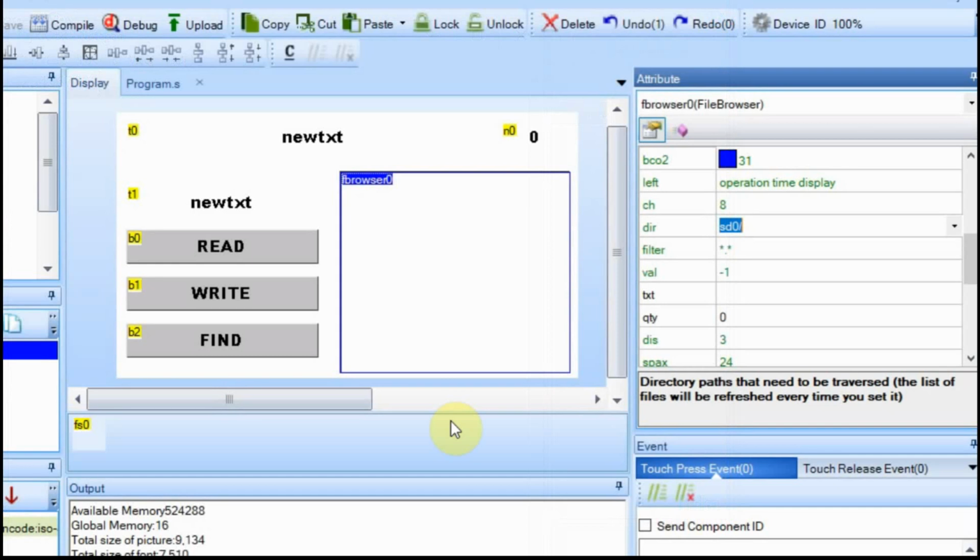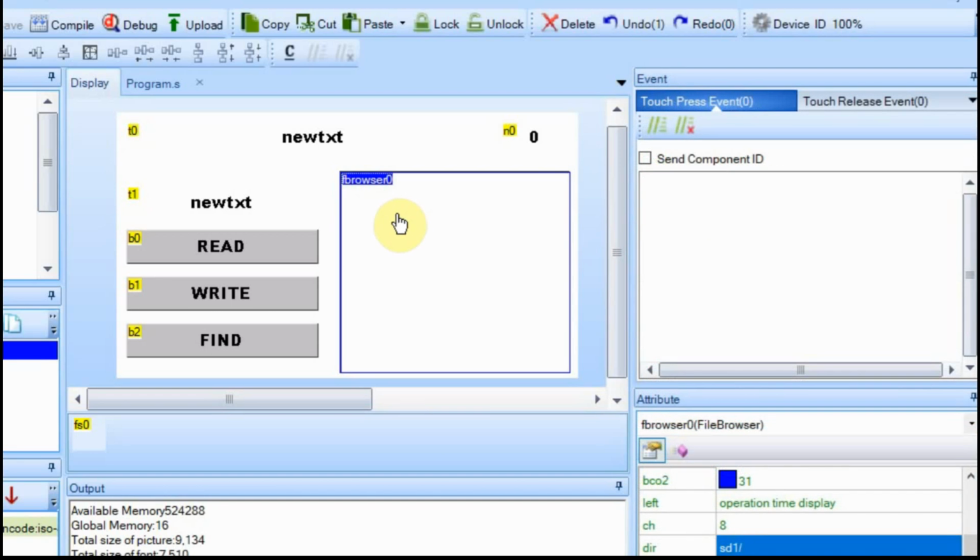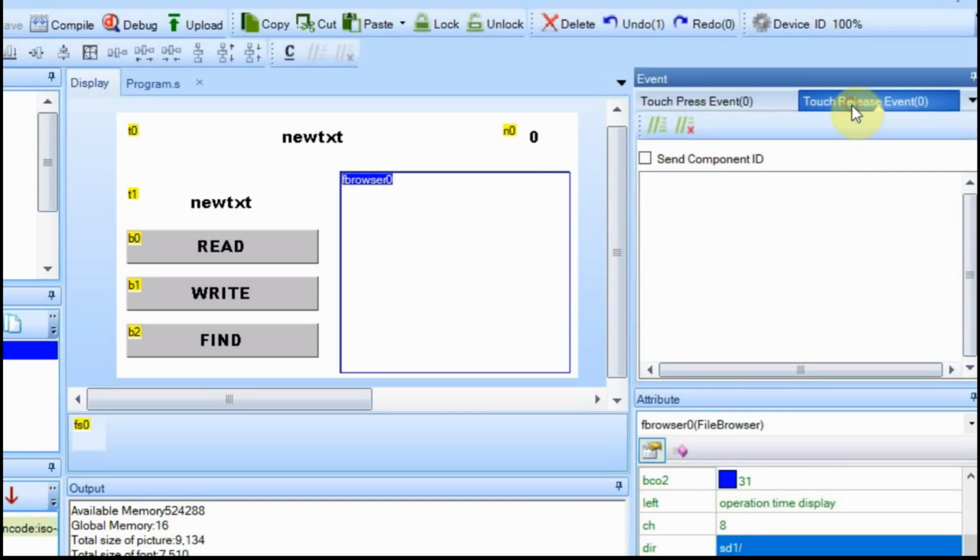When you use the file stream, you have to assign a file to it. And we're going to use the browser to do that. You can just type it in if you want, but in our case, we're going to assign it through the file browser. When I click on the browser, I'm going to use the touch release event.